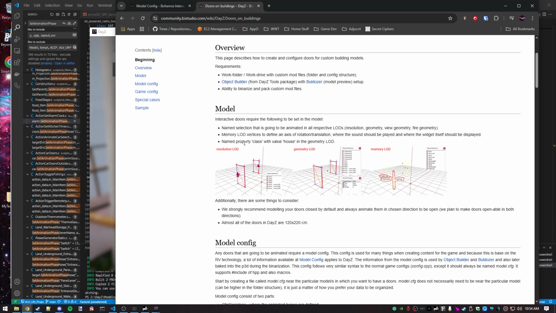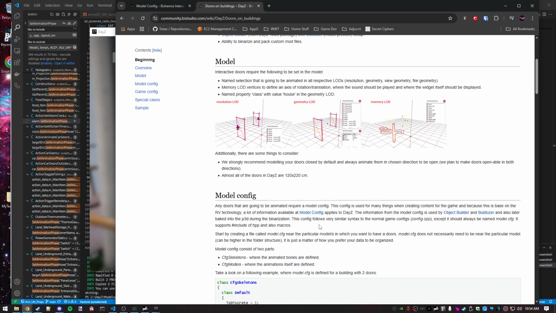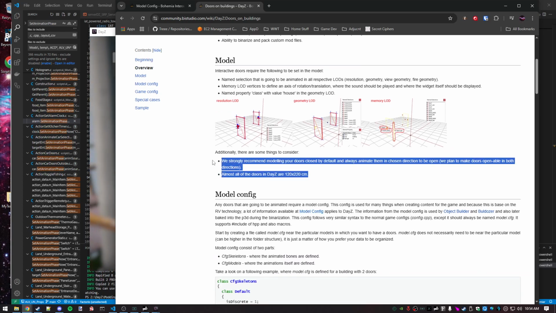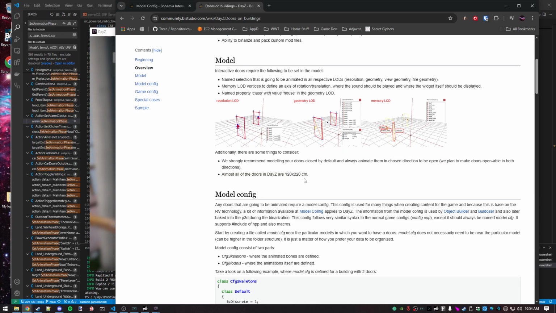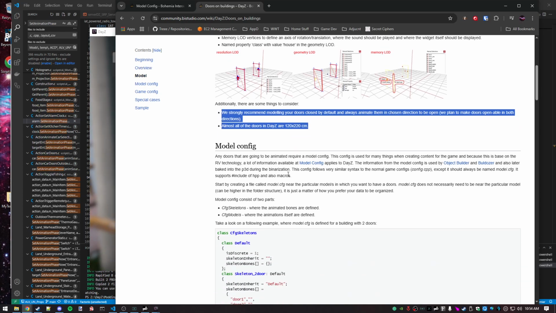And then lastly, for a house or for like a map-based building that you want to have collision, you would need this class house in here. That way the game knows to sort of use your mesh. And then you can see that they've outlined dimensions for doors, which is very nice for Blender stuff.